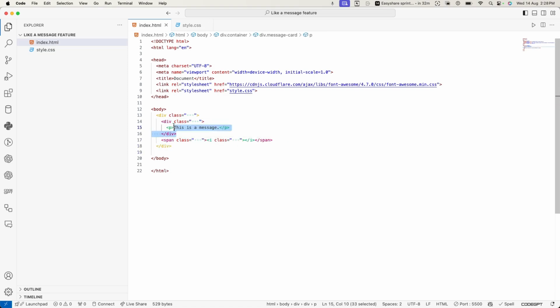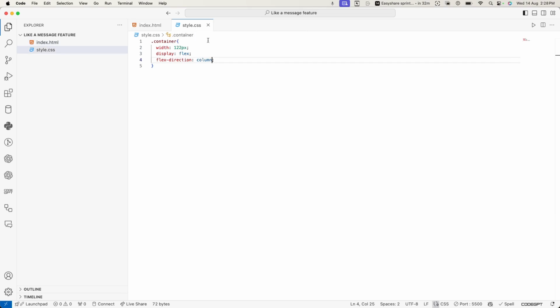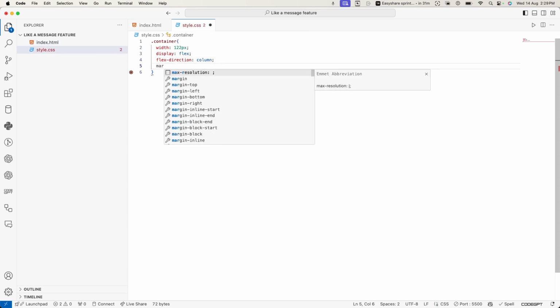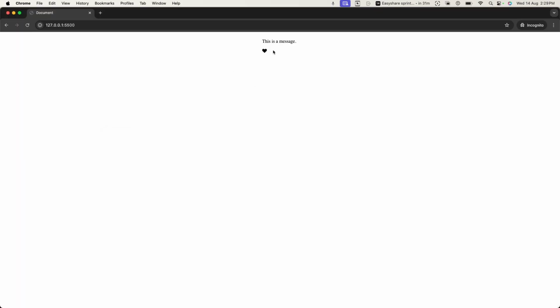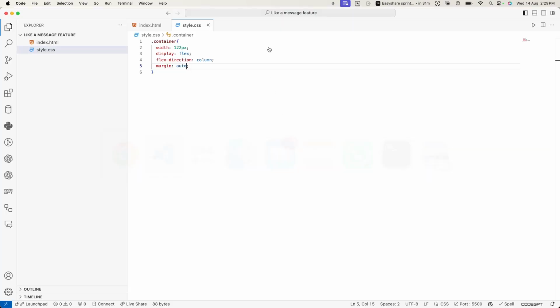So the message should be on the top of the button. Okay, so then only we can do that. Flex direction is column, and margin we are going to keep as auto to make it center from top and bottom as well. So let's see how it looks. So this is how it is looking. Okay, we are now able to make it center from top level.